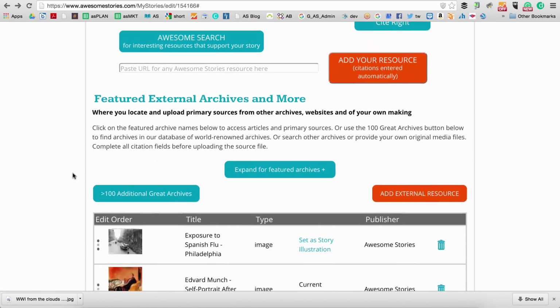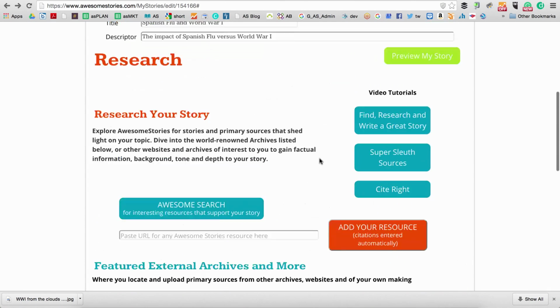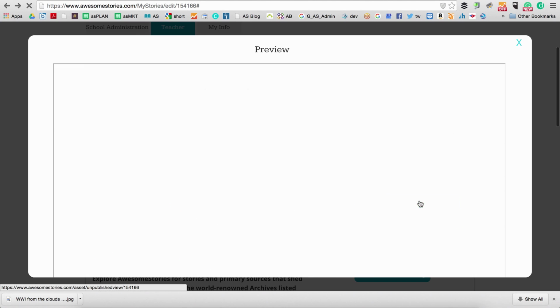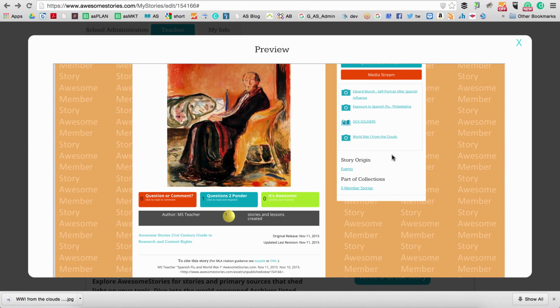All right, so now we've done our research for now, and we want to think, which of these do we want to have as our illustration? I think maybe it's okay to keep that one that we chose from Munch. I'll just get it up here. You'll see this is our media stream. This is what we've put in it so far. We're going to go and write the story now, which will fit here.